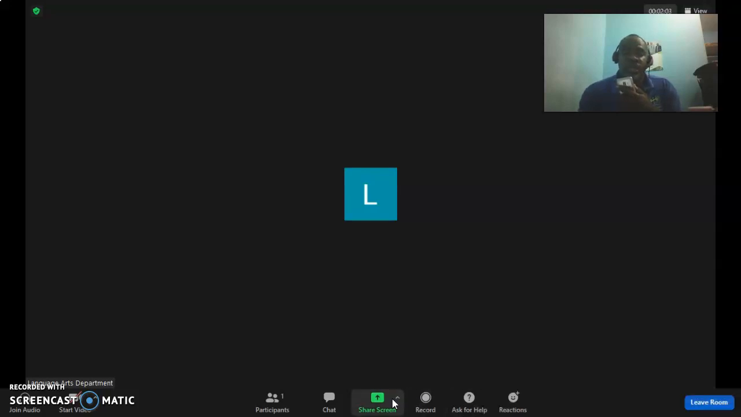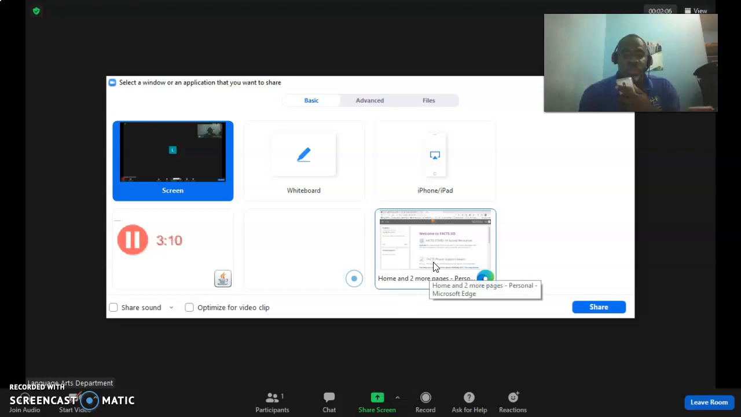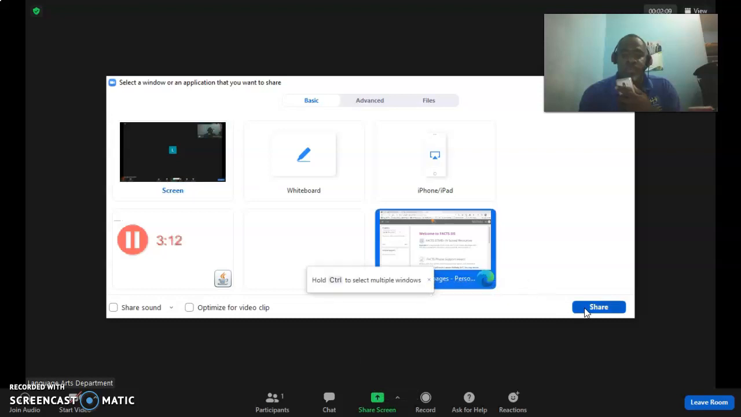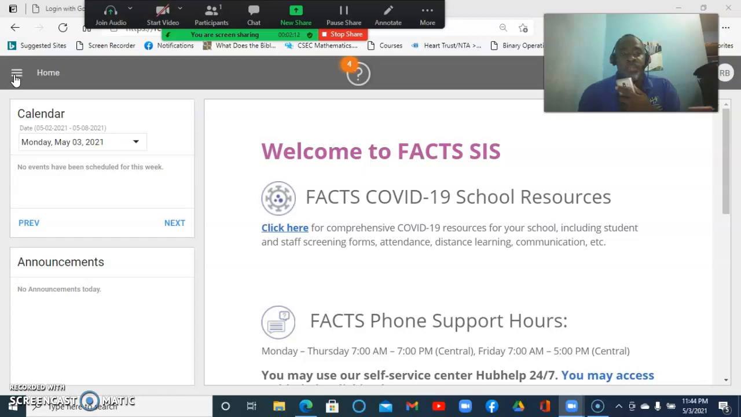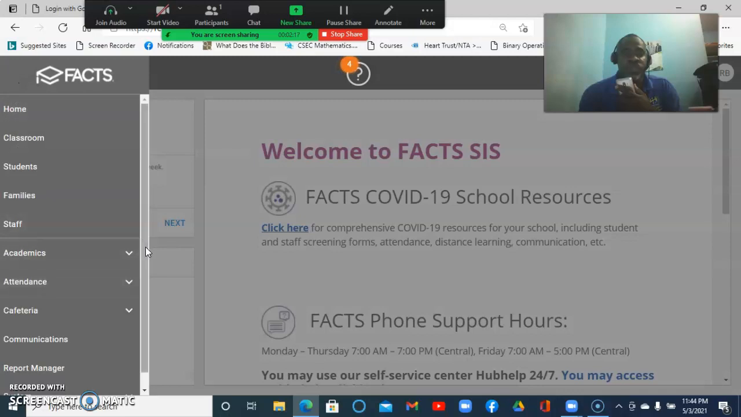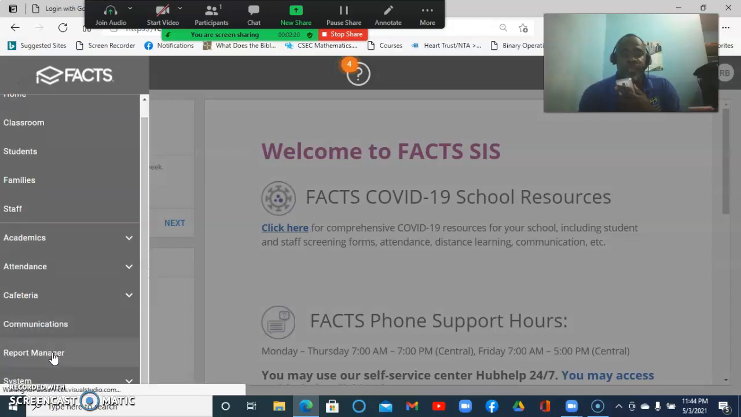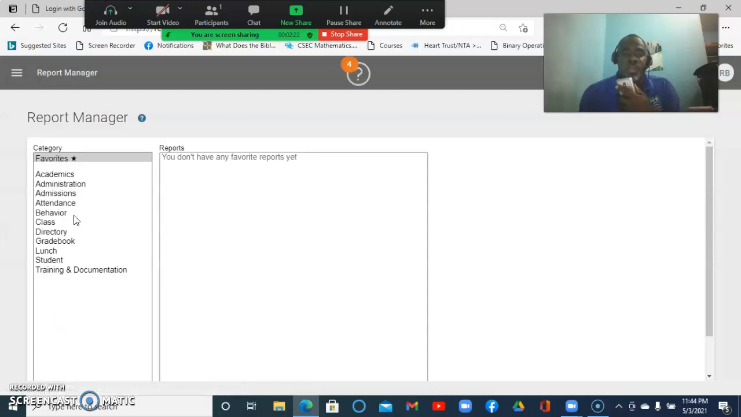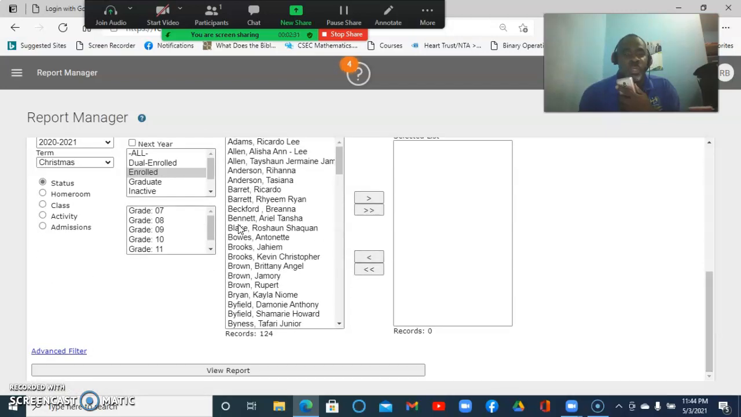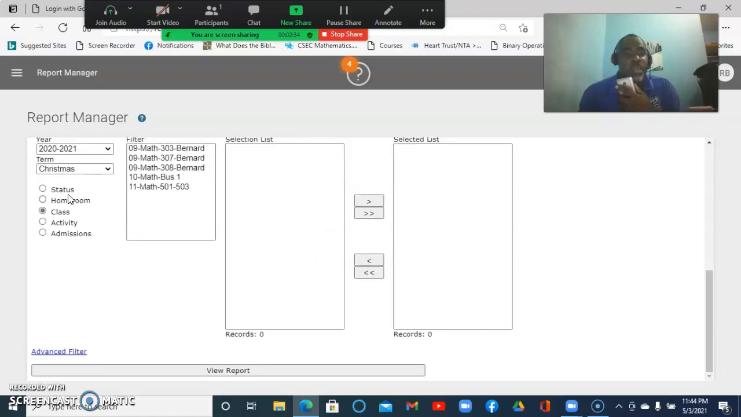So you're going to click on share, ensure to have RenWeb up. Then you're going to click on the menu bar, which is those triple horizontal lines. Scroll down to report manager. Then you're going to click on academics, click on report card, scroll down, click on class, but also ensure to change from the Christmas term to the Easter term. Then you're going to choose one of the classes.